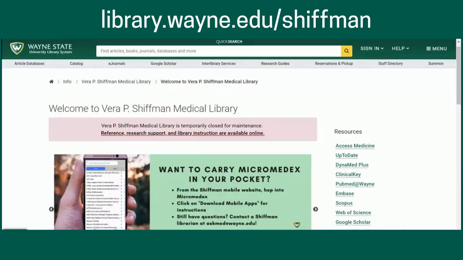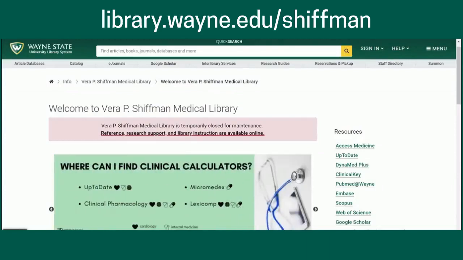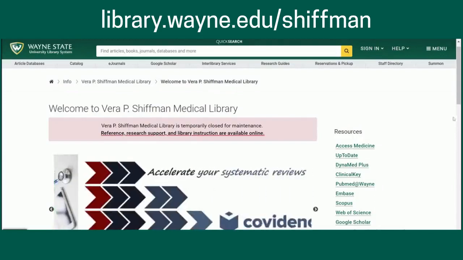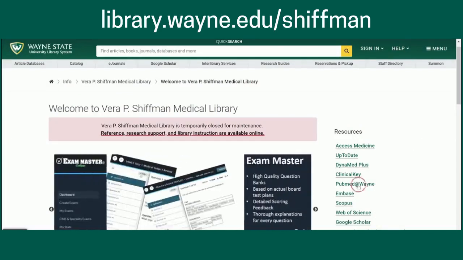To get into PubMed, go to library.wayne.edu/Schiffman. From there, you'll find PubMed at Wayne linked under the Resources tab. Click on that link. Depending on your location, you may have to enter your Access ID and password.